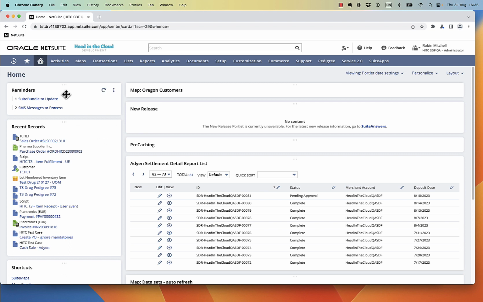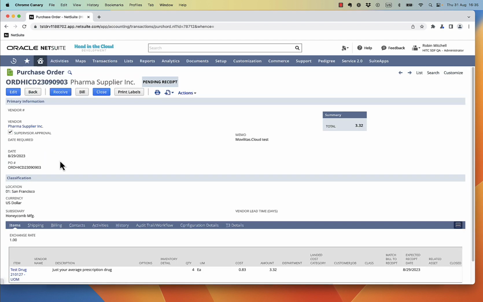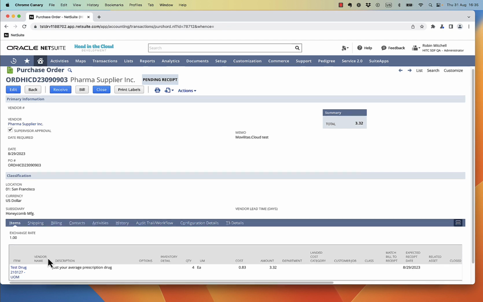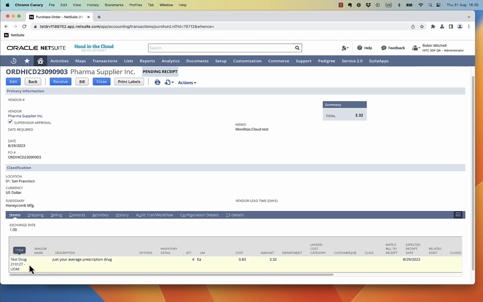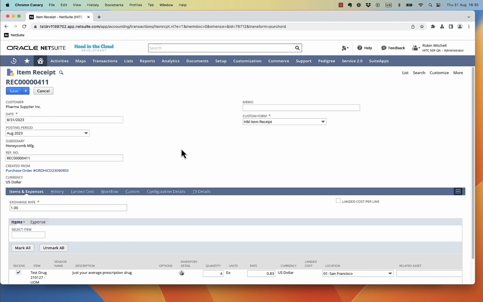So here I am in NetSuite, and we're going to start by receiving a purchase order. This is just a simple purchase order with quantity 4 of one drug item on it. The idea is that if I'm receiving this product in my warehouse, then surely Pharma Supplier Inc. has uploaded the EPCIS data for the transaction by now on their end. In a sec, I'm going to show you that data in Movilitas. Of course, this all happens on the back end, and we usually would have no reason to leave NetSuite. But just for demonstration purposes, let's see where the serial number data is coming from.